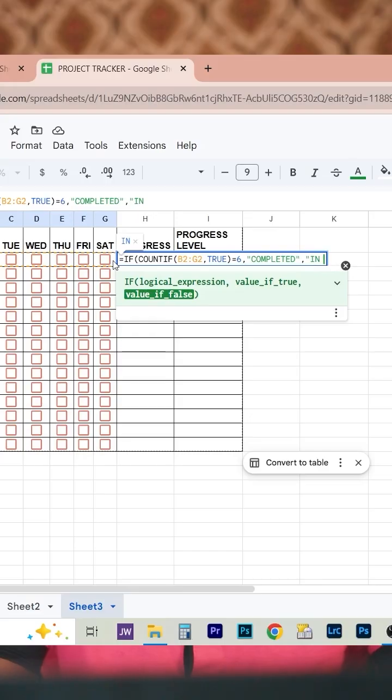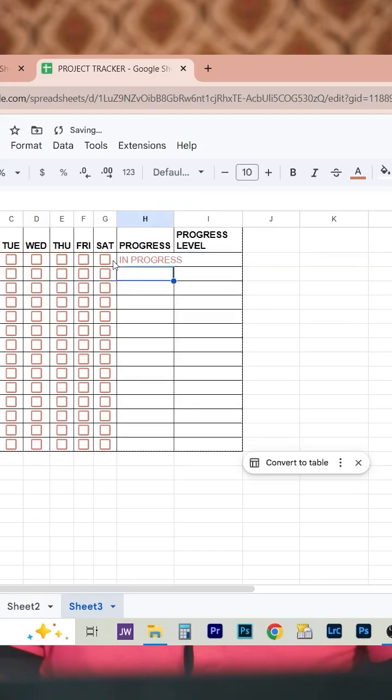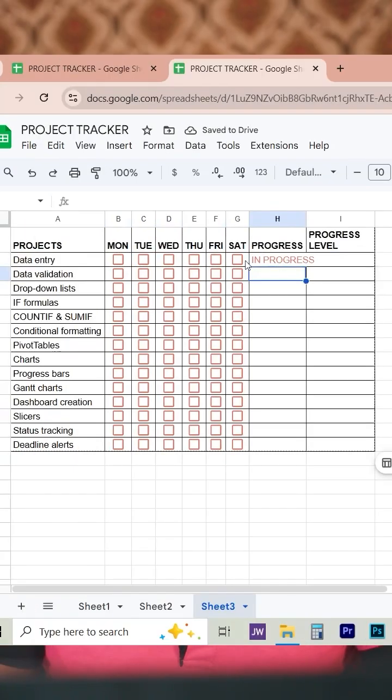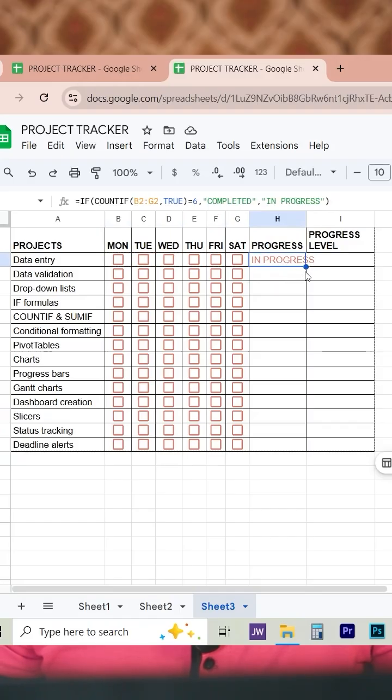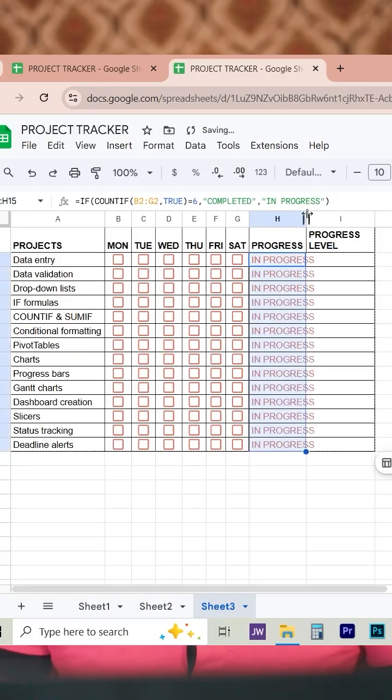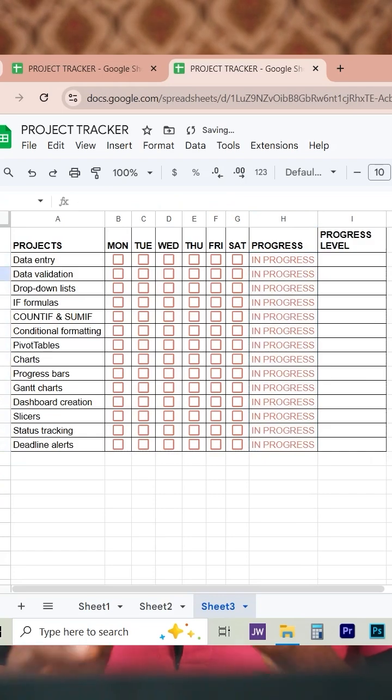In progress. All right, then you close the bracket and press enter. Can you now see that the first cell is telling us that it's in progress? We can drag the formula down. I see. So it's saying that all the tasks are in progress. Is it correct? Yes, it's correct because no one is checked yet.